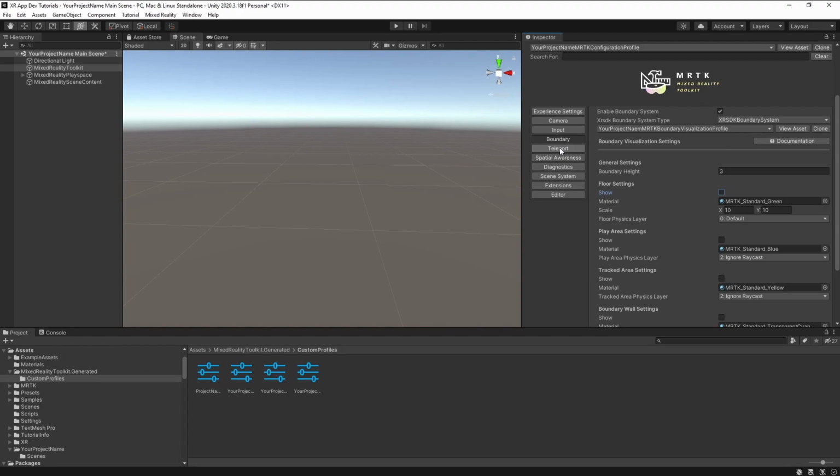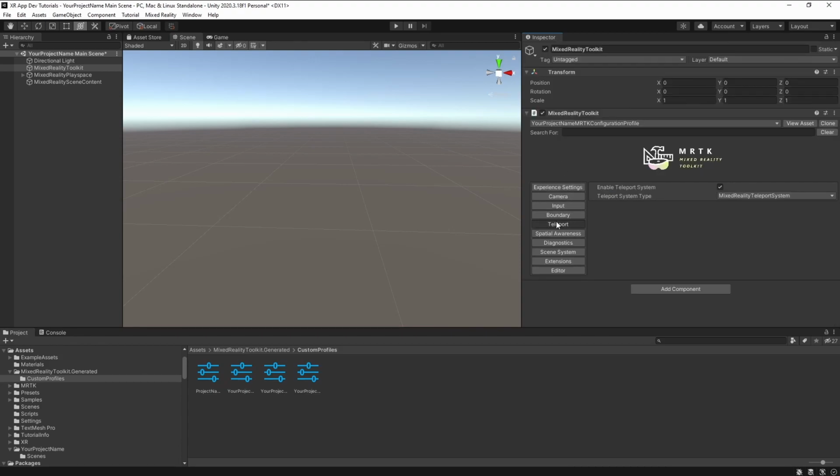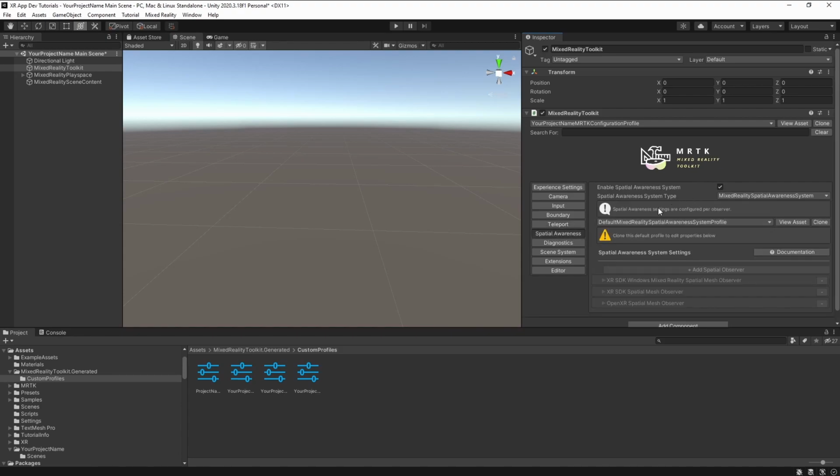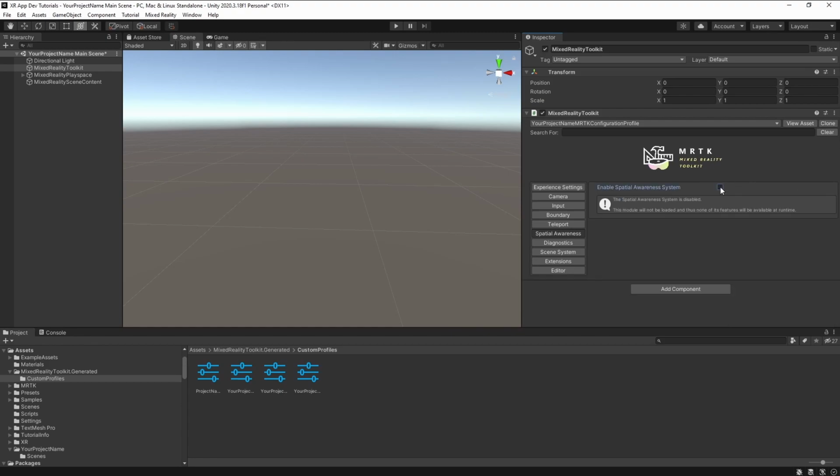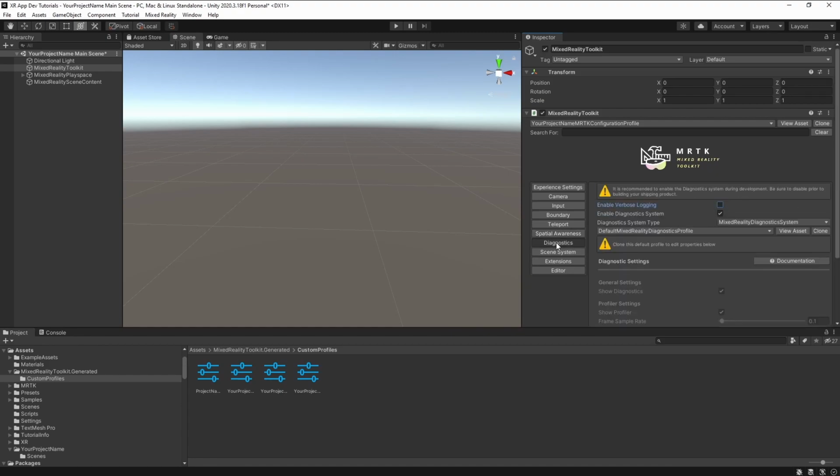Some of the other submenus we should look at are the teleportation system, to make sure that we're able to teleport around in VR. However, if you're running AR, you'll want to turn this off. On the flip side, if you are running things in VR and don't want a spatial awareness system, for example, if you're running a headset that can't do that, we simply want to toggle this off here.